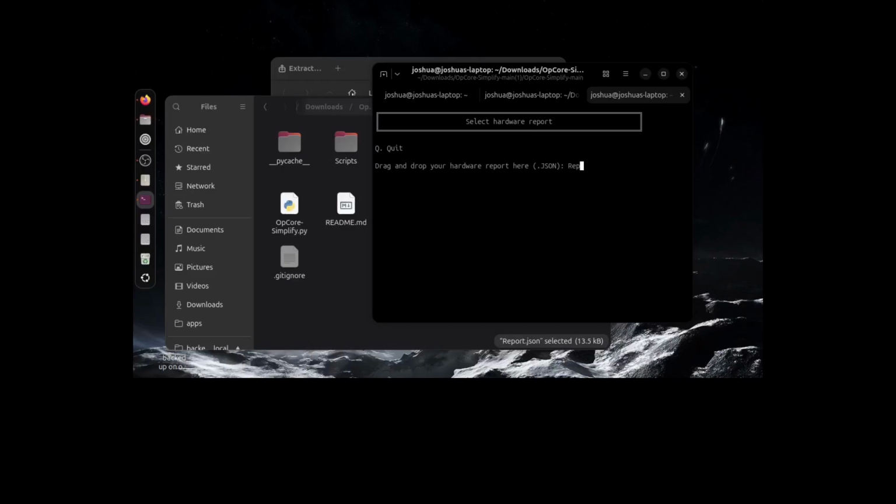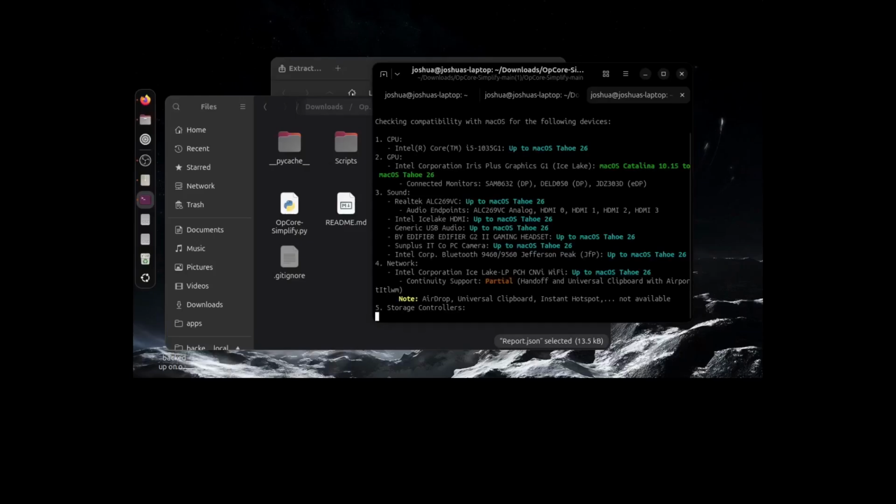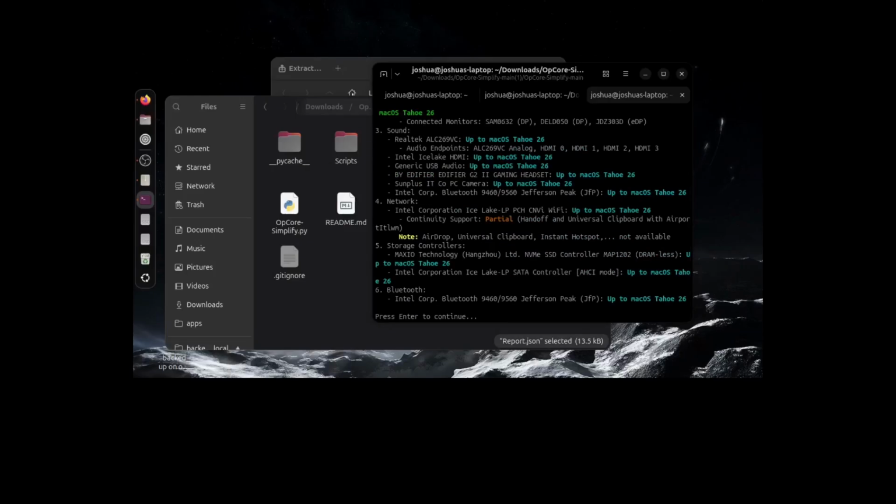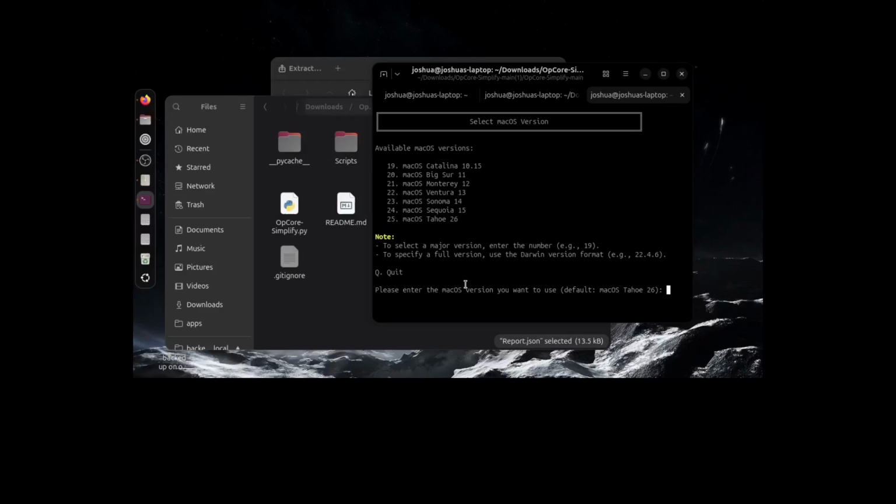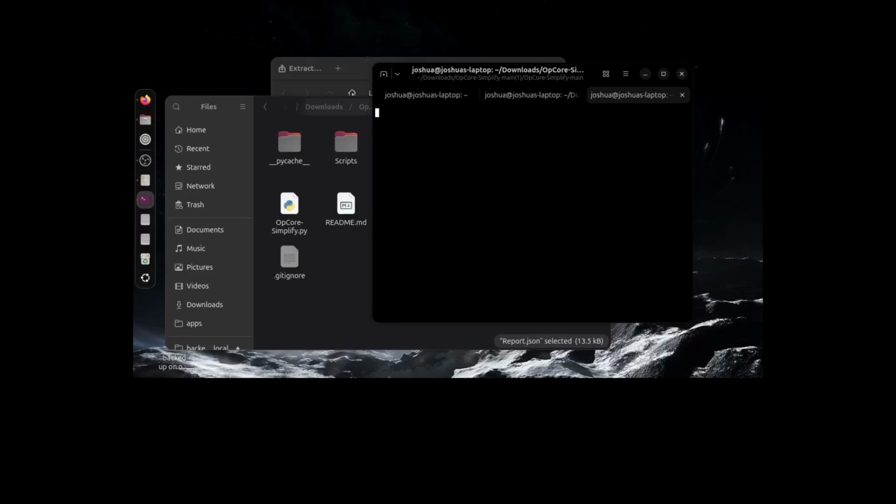So I generated my report with the hardware sniffer, and it was report.json. And then it told me the maximum version of the operating system that I can do. So here you can see there's all of this, and it all says macOS Tahoe 26. So I pressed 26 and it didn't work, but I eventually pressed 25 because I figured out the numbering.